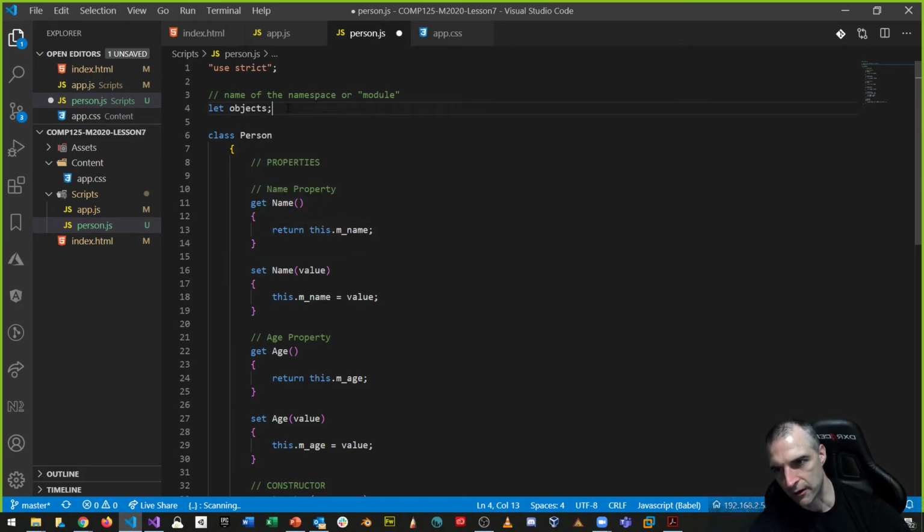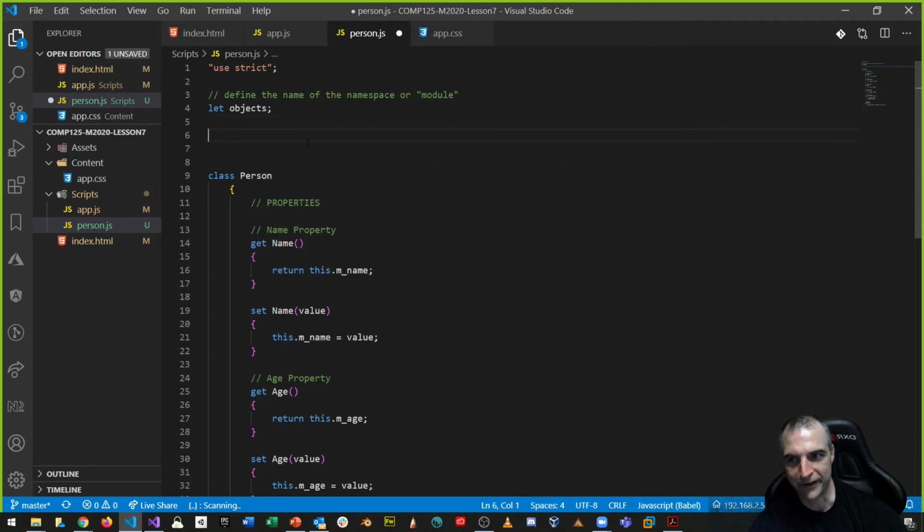Once I put this here, even if I don't want to define anything, right now it's undefined or any. Don't worry about that. Okay. Then we'll define the name of the namespace or module. So that's let objects.